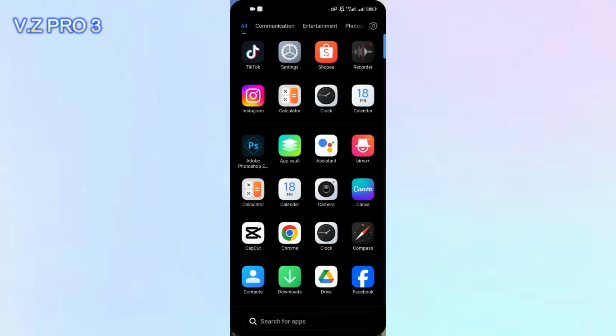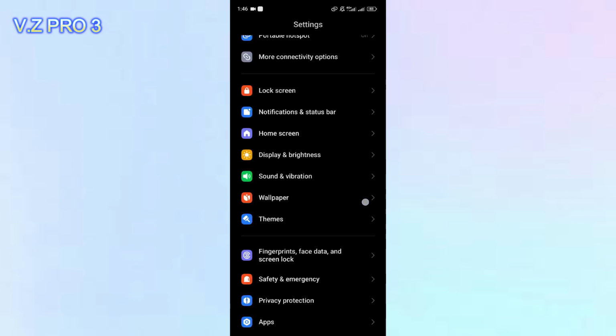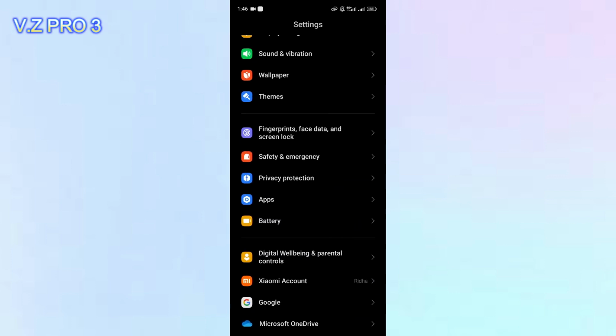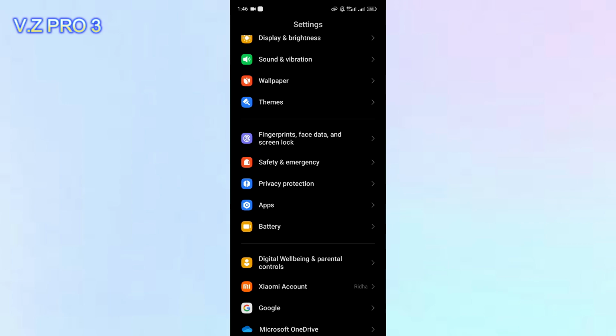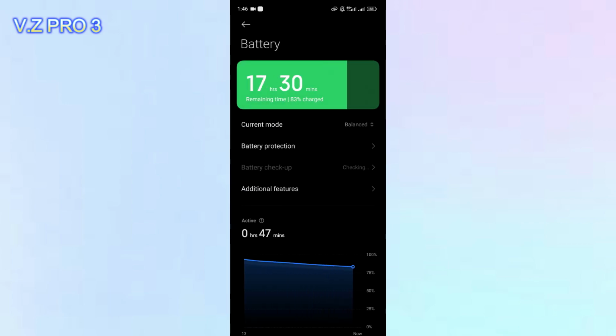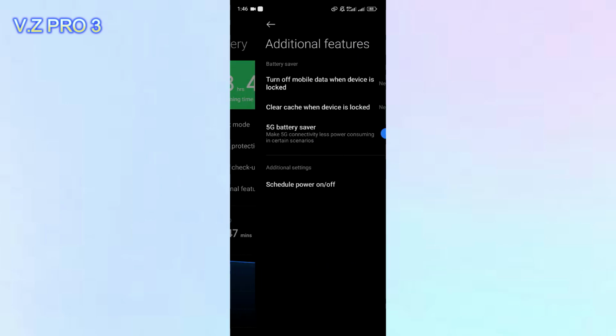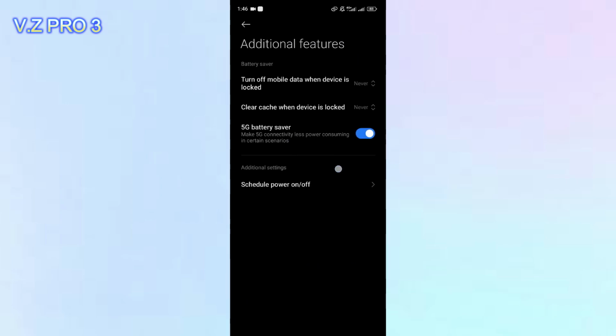So first of all, of course, we have to open our settings on our phone. You can go to the battery setting, you can scroll down, there is an option battery. You can just tap on that. Tap on additional features on here. On the additional settings section, there is an option schedule power on or off. You can just tap on that.